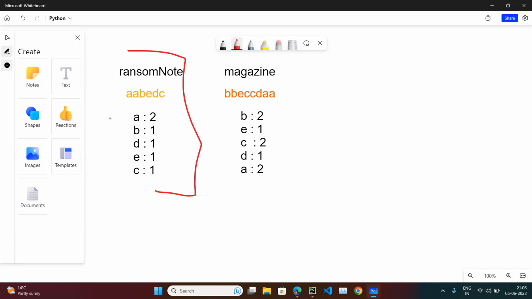So what will we check? We will iterate over here. We need two A. Do we have the two A? Yes. We need one B. Do we have at least one B? Yes. We need one D. Do we have one D? Yes. We need one E. Do we have at least one E? Yes. We need one C. Do we have at least one C? Yes. Then we are going to return true. All right, so this is a straightforward question, nothing much different.